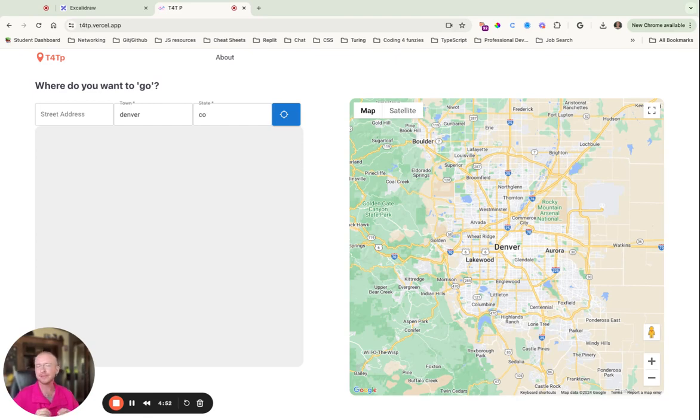T4TP is kind of an "if you know, you know" application. It's designed for trans people to find compatible and safer bathrooms local to them. When we come to the homepage, we have this landing where we can search a location by town, state, or even a very specific address.